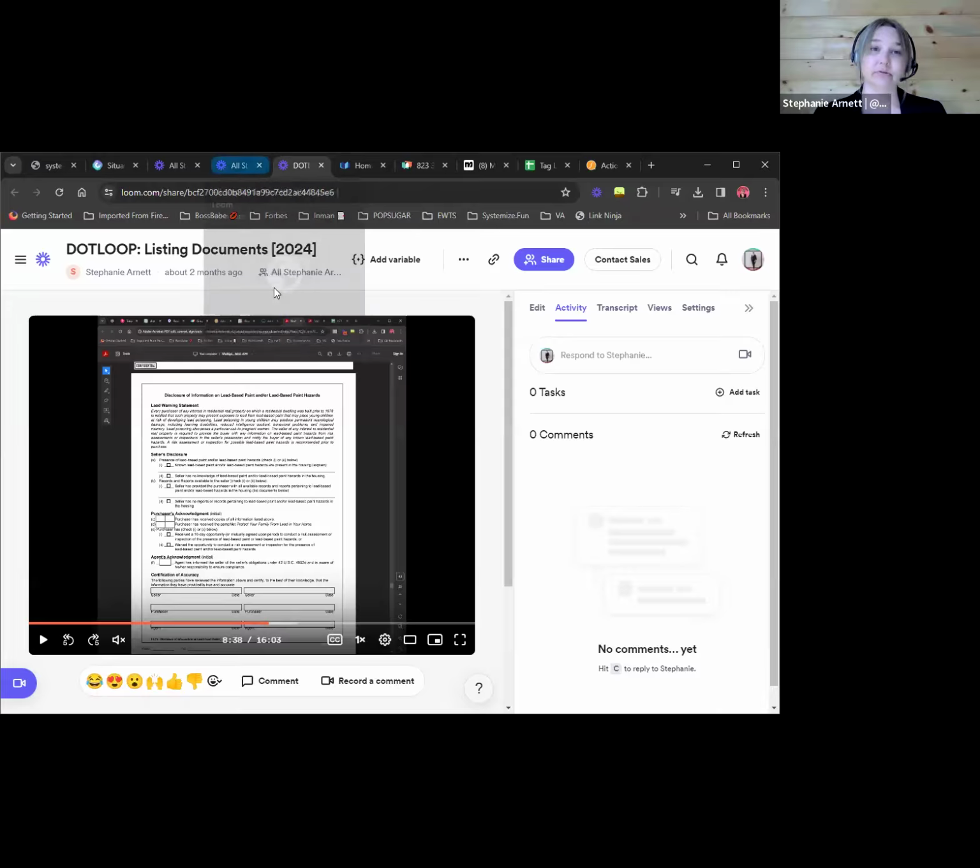And so do look at anything that you find yourself repeating. Here's how we use dotloop. Here's how we use whenever we present an offer. Here's how we figure out your proceeds, all of that.